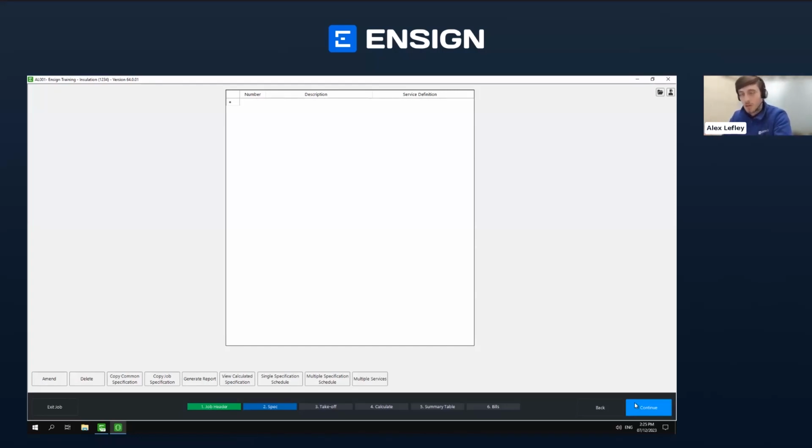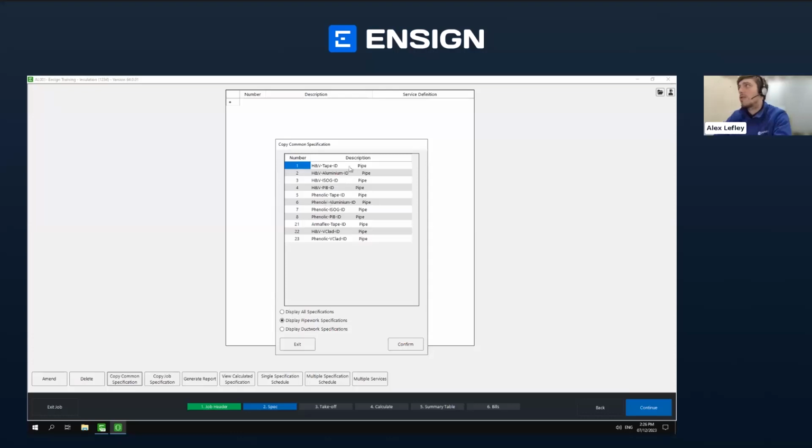We can make the changes, or if you want to keep using the one that you're using, then by all means do that. But how we use this one is you just come down to the bottom and press copy common specification, which will then show you your list of all of the pipework specs you've got. And then you can have a separate list for all of the ductwork specs you've got, or you can view them all in one big list. So I'll keep it on pipework specs.